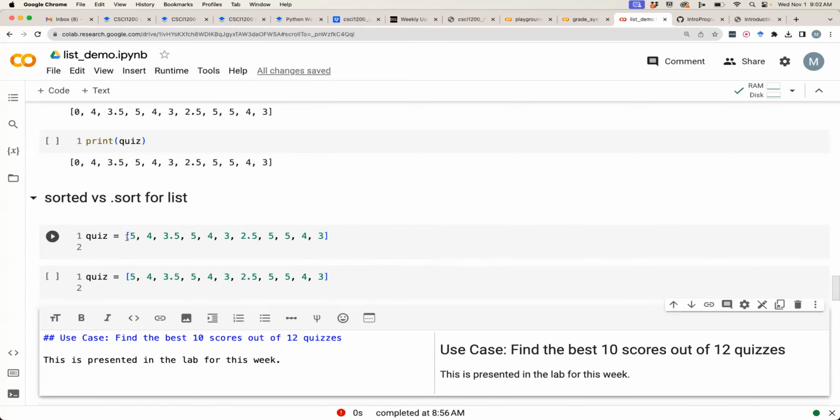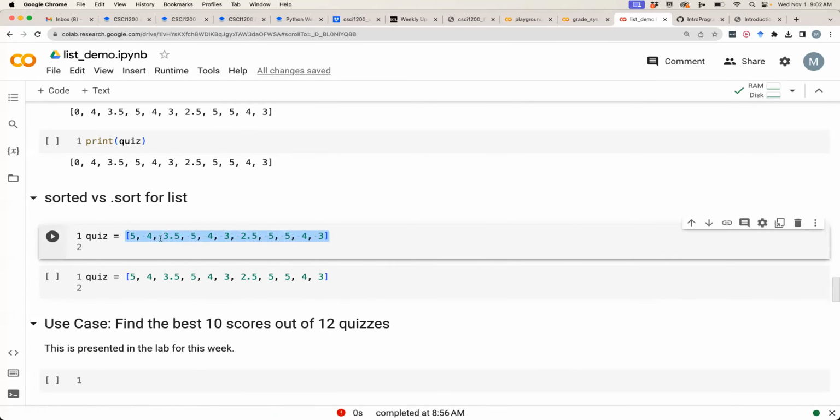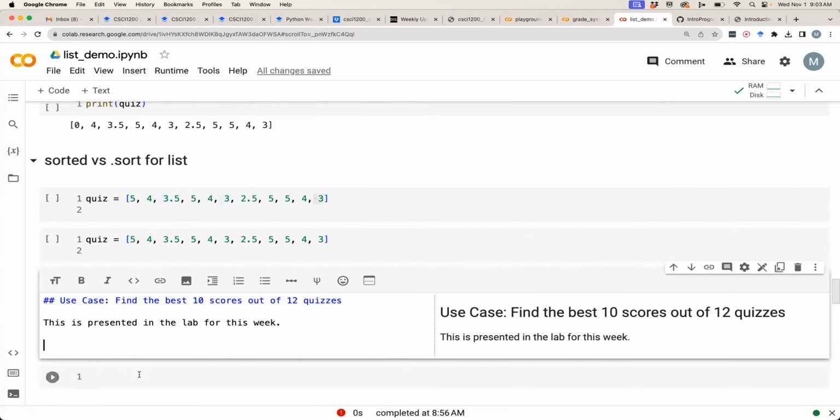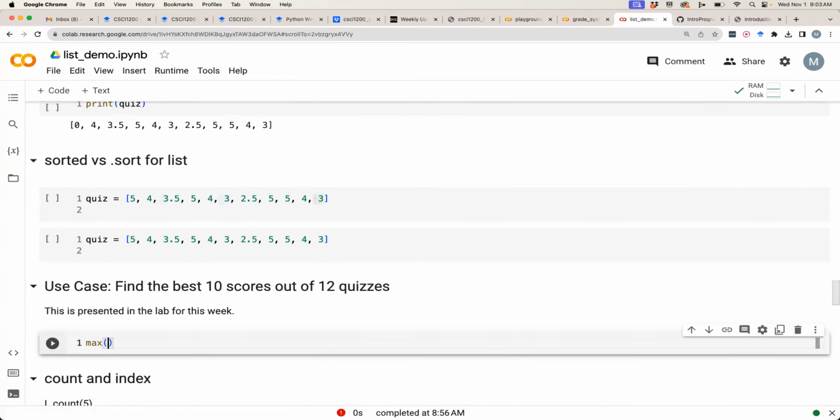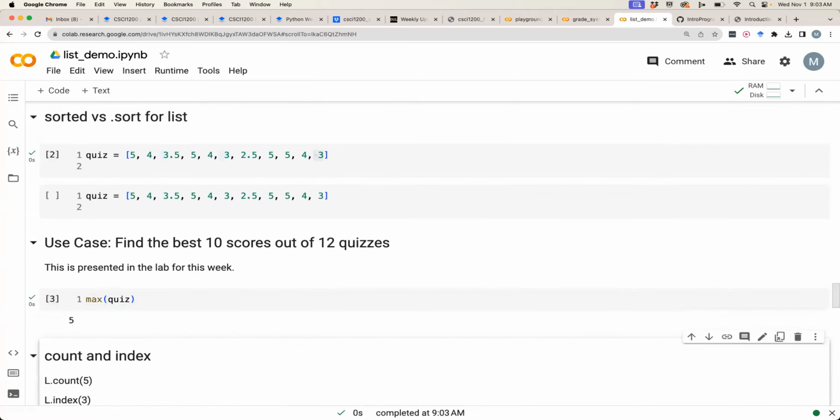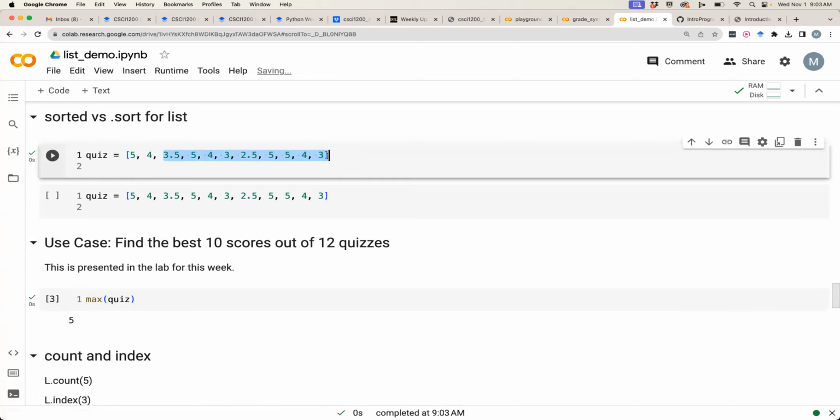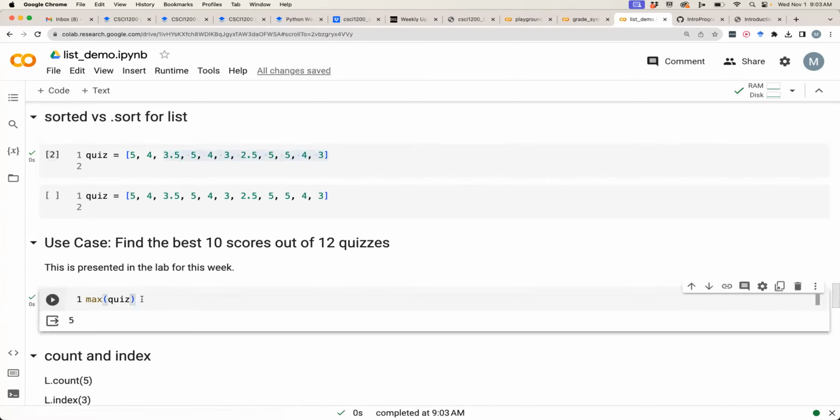Suppose these are your quiz scores, starting from quiz 0 all the way to quiz 11, so in total 12 quizzes. I want to get the best 10 scores out of this. First of all, you can't just say max of quiz. Max of quiz will just give you one value, which is the maximum quiz score that you get out of all these 12 quizzes. So we want to get the best 10.